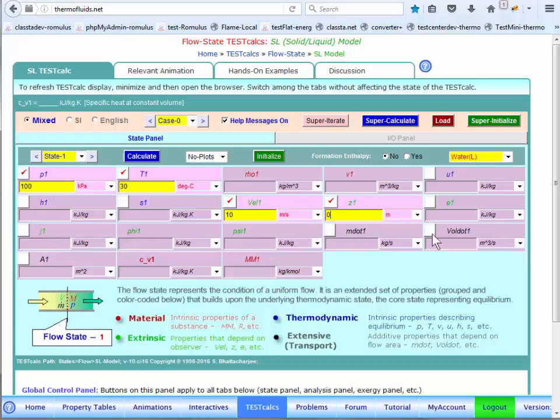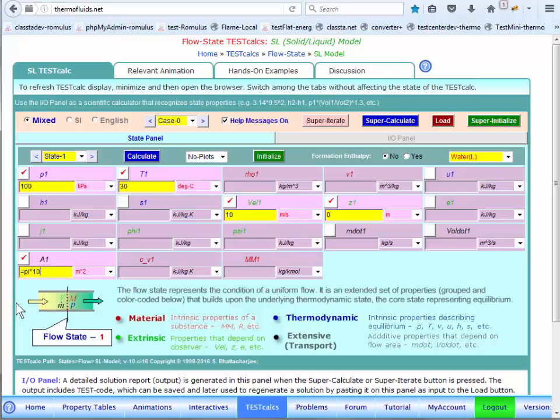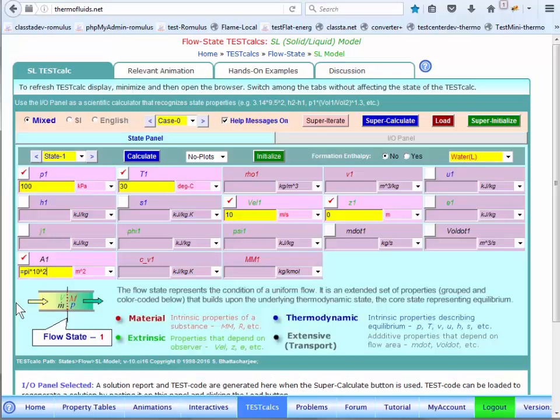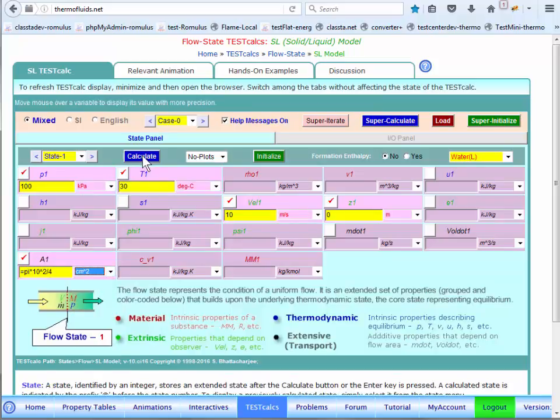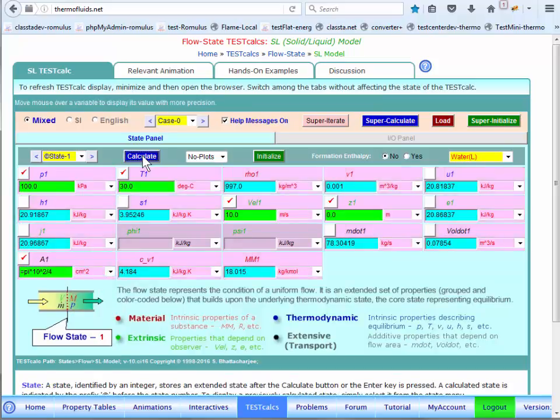Mass flow rate is not given, however the area is given. It was a 10 centimeter diameter, so we can use expressions such as pi times 10 squared, 10 to the 2, divided by 4, but that will be in centimeter square. So we select centimeter square here and click the calculate button or the enter key to get the complete state calculated.